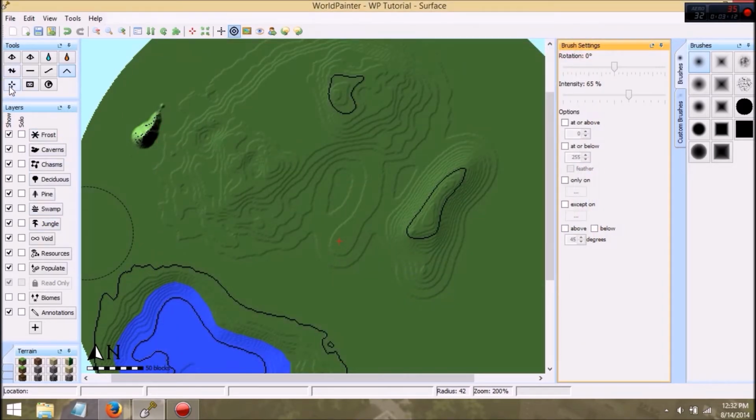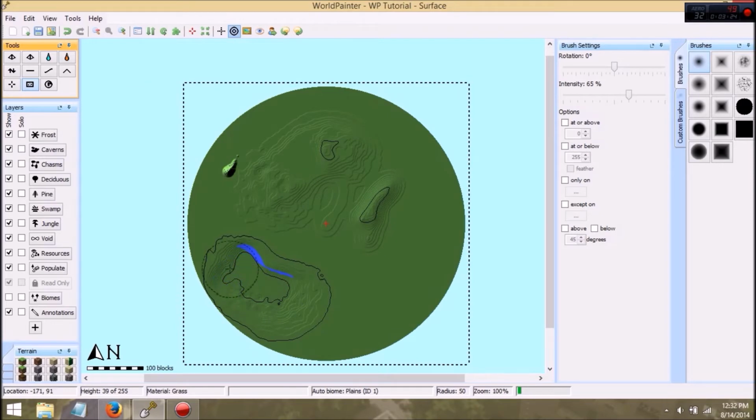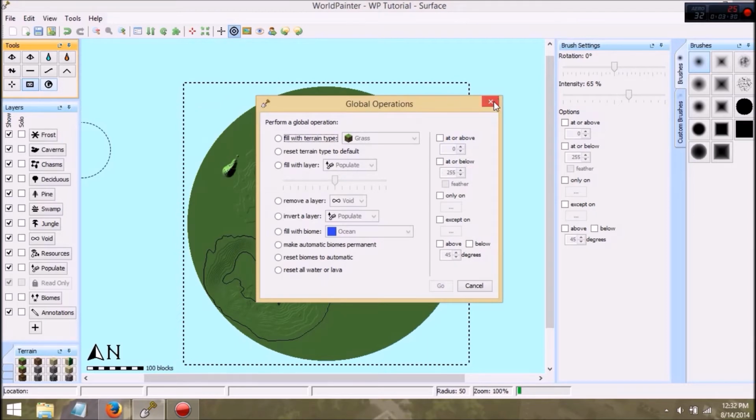There's the spawn point tool. That is just to change the spawn around. I recommend leaving it the way it is whenever you regenerate the world, because you know where the center is. There's also the sponge tool. You could use this tool to get rid of the water. And then there's global operations, which is just more settings you could mess around with.